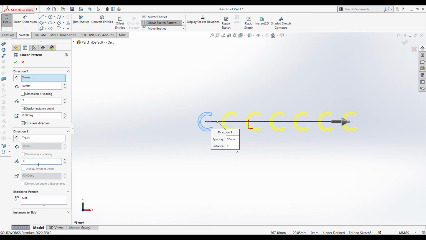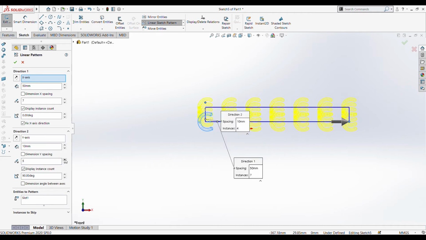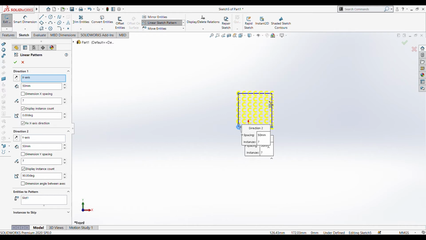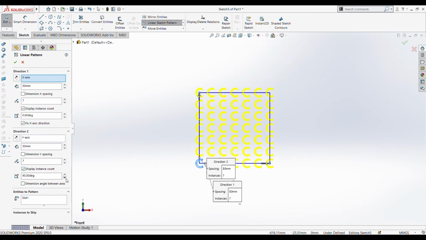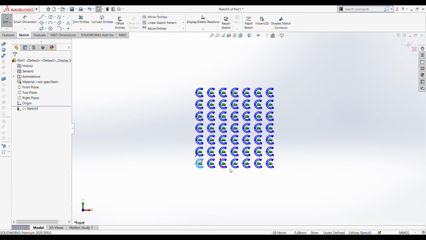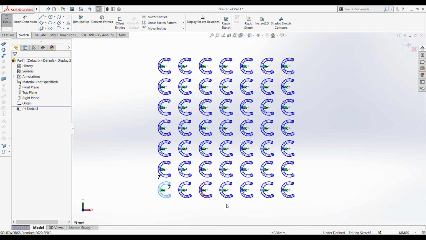It also has a second direction that can be given. It'll pattern along Y, and we can again adjust the distance over here. As you can see, it has produced a pattern over here. Here also we can adjust the angle based on the requirement. I'll be keeping it at 90, and now we can press OK, and we have a pattern over here. It has been repeated. So this basically saves time.